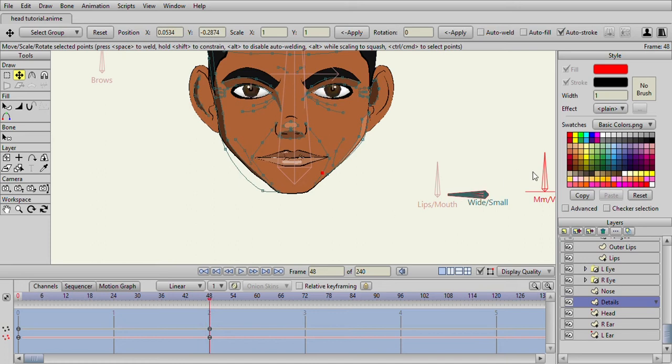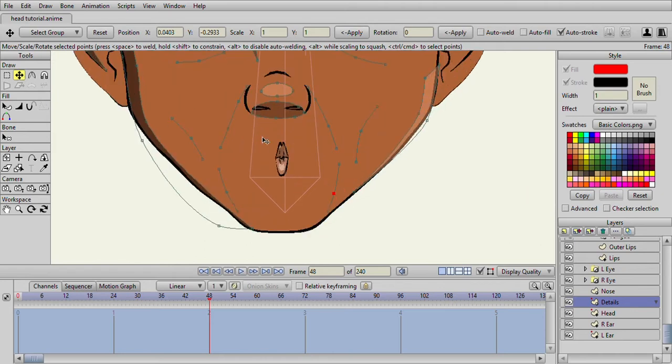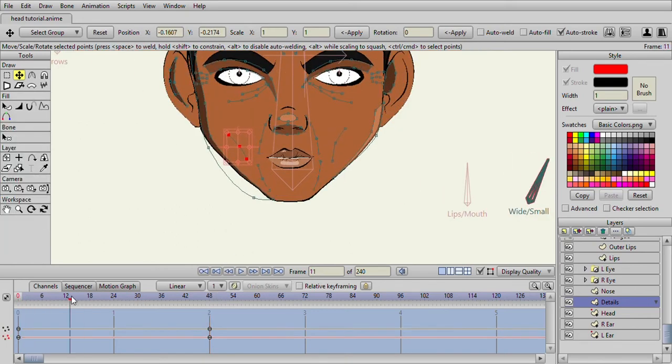And on the opposite one, I'm going to grab these and pull these all the way in. I'm just going to have it like this. That works.